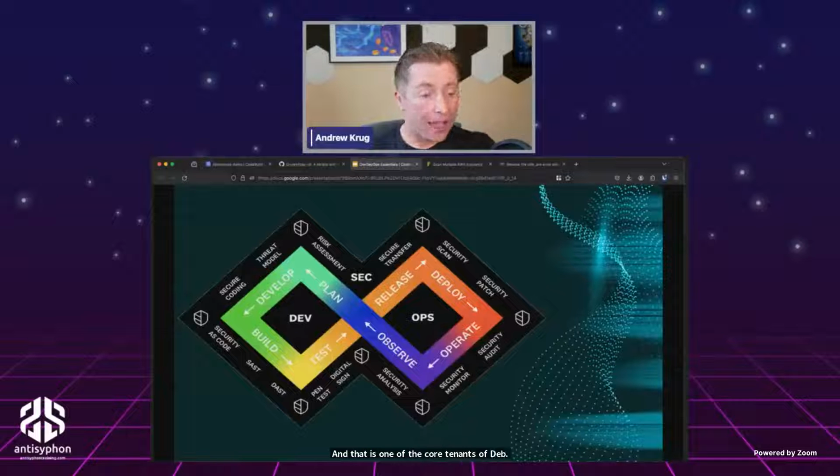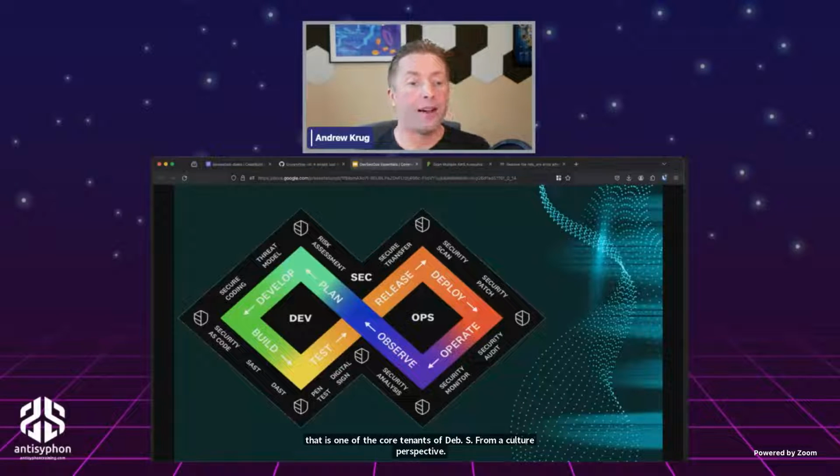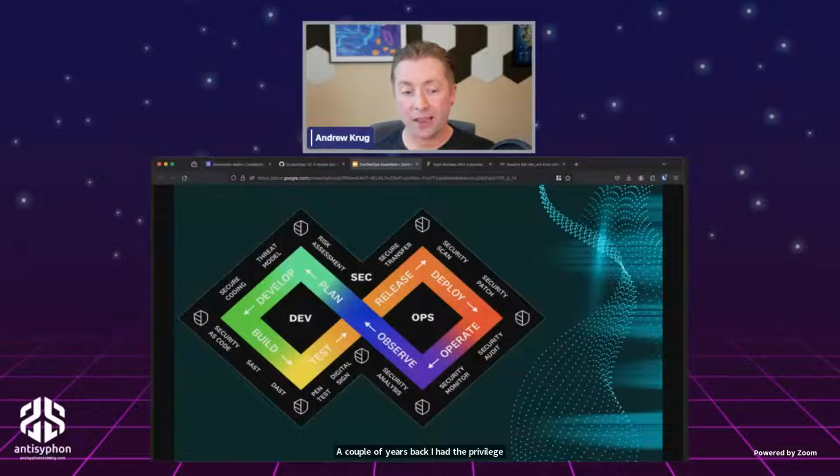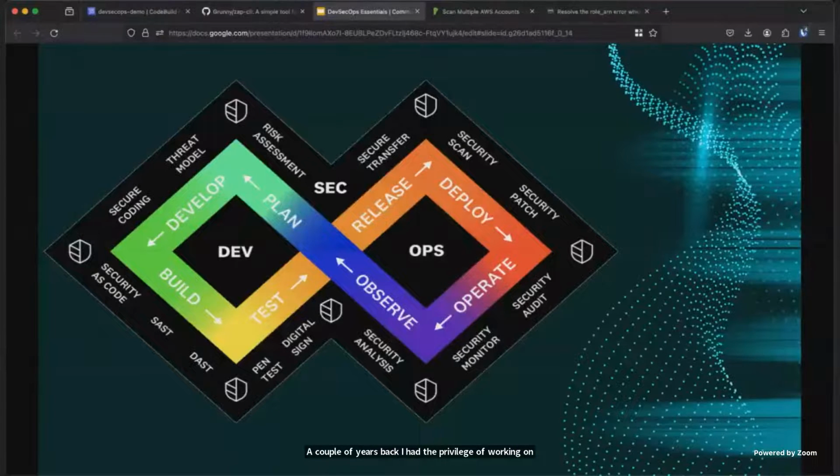A couple of years back, I had the privilege of working on a maturity model for DevSecOps, and this is one of the many figure 8 diagrams you can see that goes through the various DevSecOps phases. Today, we're not going to focus a lot on the non-technical ones. So planning is not one that we will discuss, but of course that is as important as everything else, and you should have an architecture process, et cetera, et cetera.